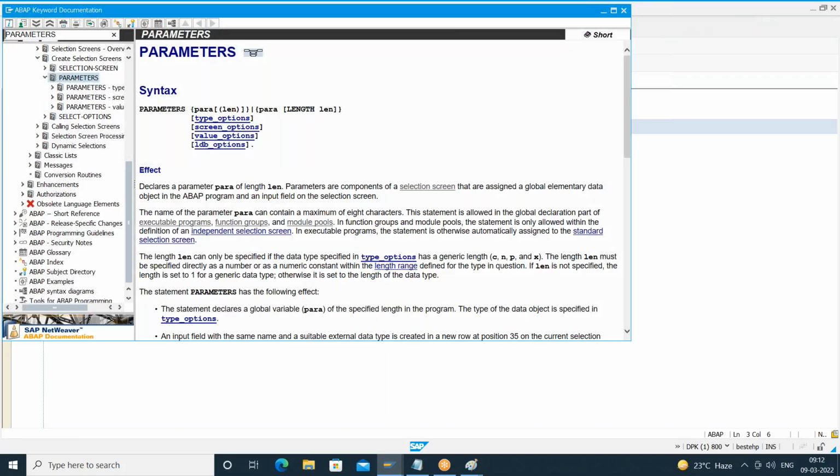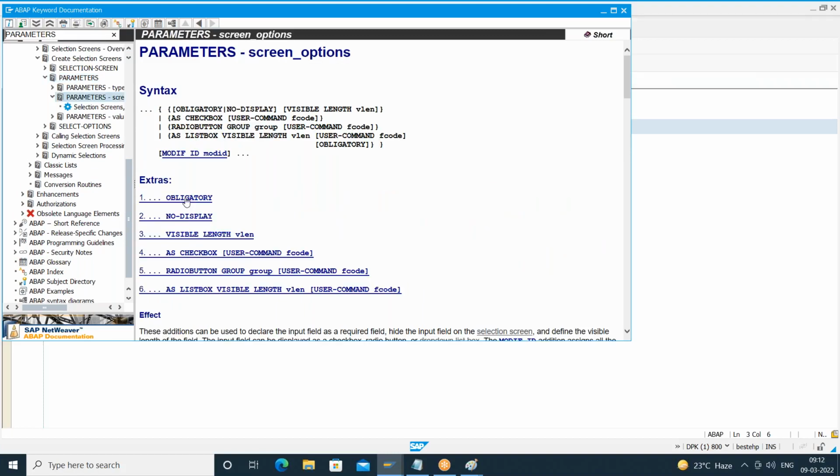Okay, so for parameters, we have type options, screen options, value options, and some logical database options. I'll go to screen options. I'll click on this. Right, so in this we have obligatory, we already know that. Just now we have seen radio button group followed by group name. In the radio button syntax, they are also talking about user command. I have not used this user command. We don't know what that is at this stage. I have ignored it. And you can see here, this user command is in square brackets, which indicates that it is optional.